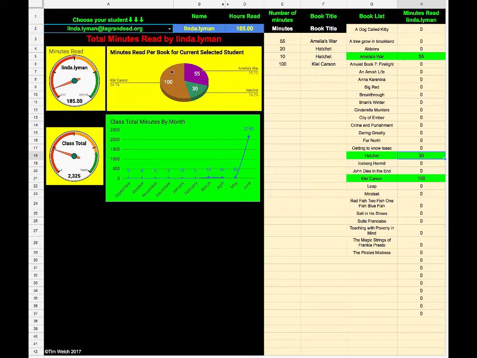there's my total. There's my total by book. There's my total by student, and it actually shows me how those are totaling. That's the total minutes read. And then here's the class summary by month and by class total.